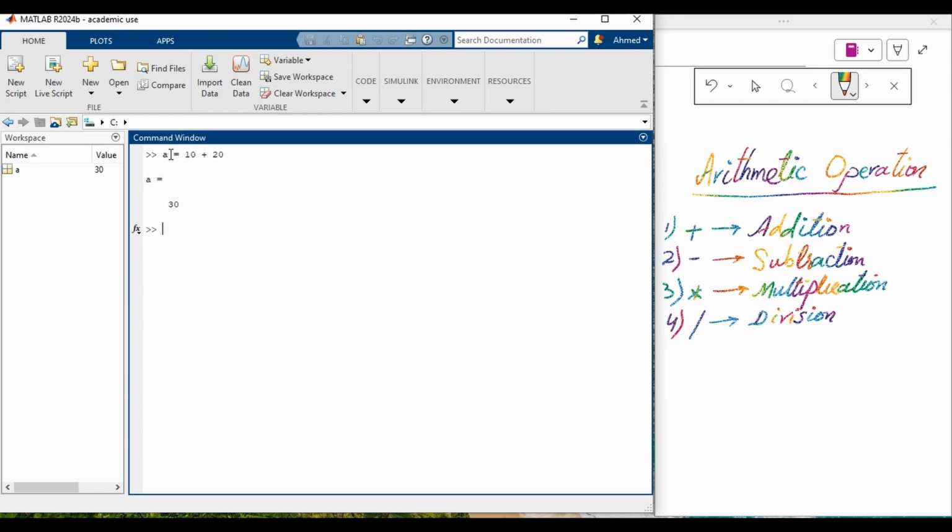I wrote a equals 10 plus 20, and I did not use a semicolon at the end. As soon as I ran this line, MATLAB immediately displayed the result in the command window. This happens because, without a semicolon, MATLAB shows the output of the expression directly. So here, it calculates the sum and assigns the value to a, while also displaying the result on the screen.